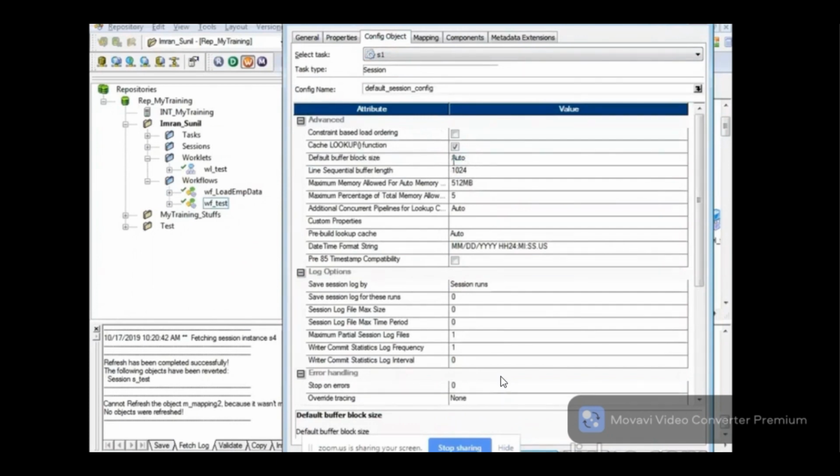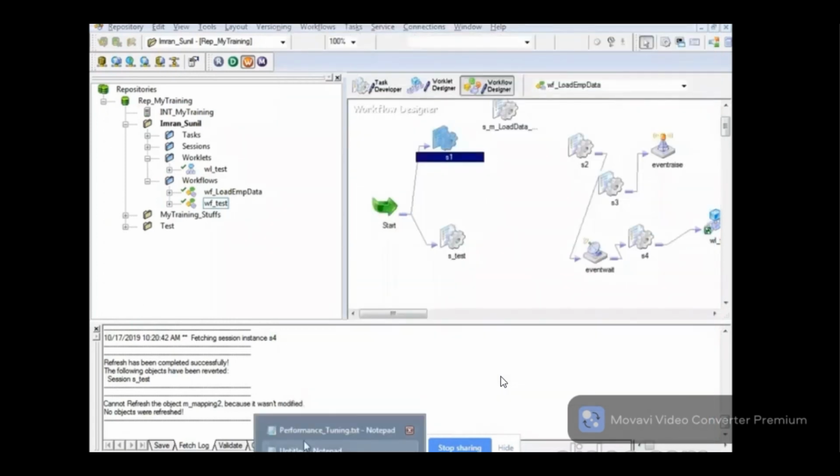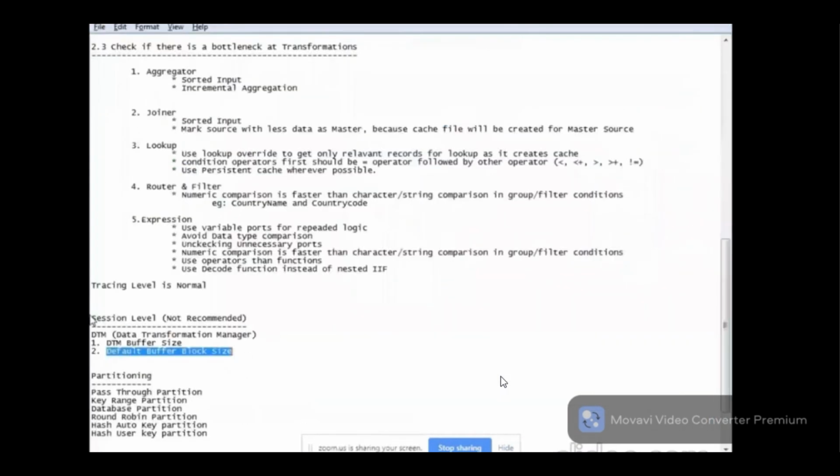As I told, whatever the default memory is allocated, in case it is completely full, then during the runtime the integration service will allocate the memory again. For that, it might take some time. So if you don't want to do that, you can give more memory size here, but it is not really recommended. That is one more option. Okay, this is at the session level.